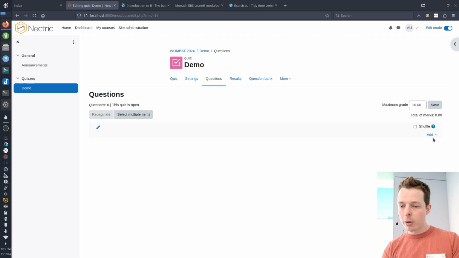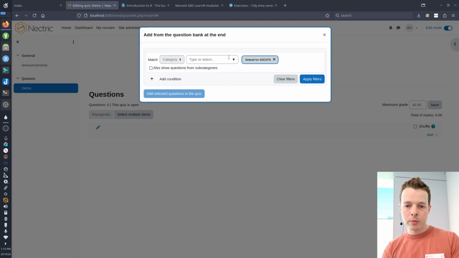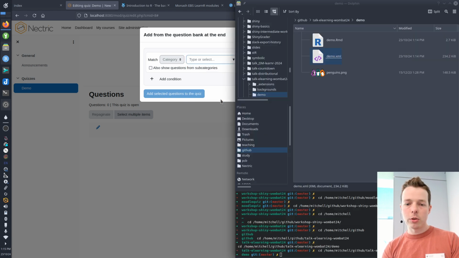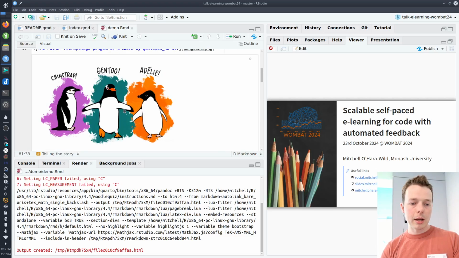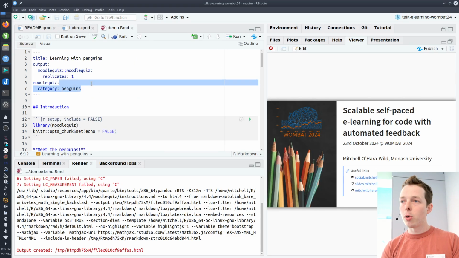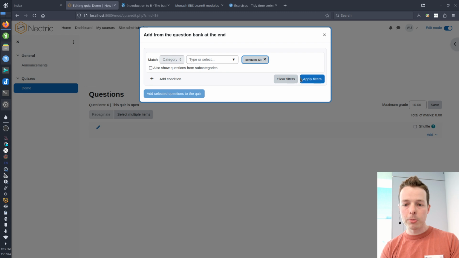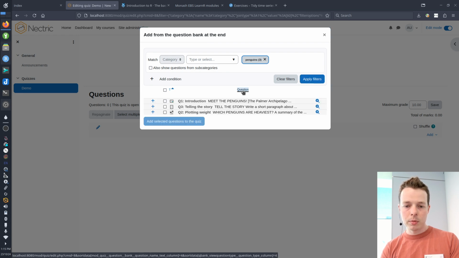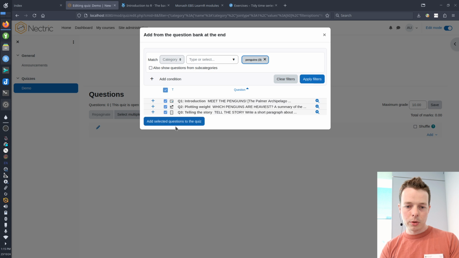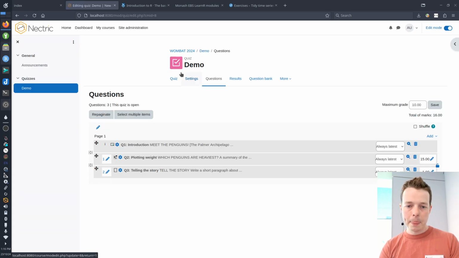Instead of adding them one by one with multiple clicks, I'm going to click Add from Question Bank. And it's created for me a penguins category. So that was based on my category at the very top. So I can import all of the questions in one go from that category. So select all the questions to add, and my quiz is complete.